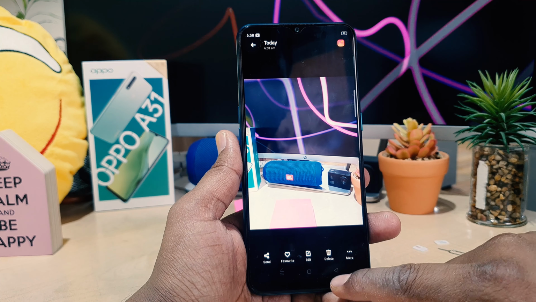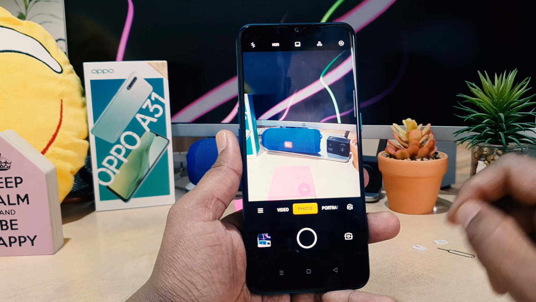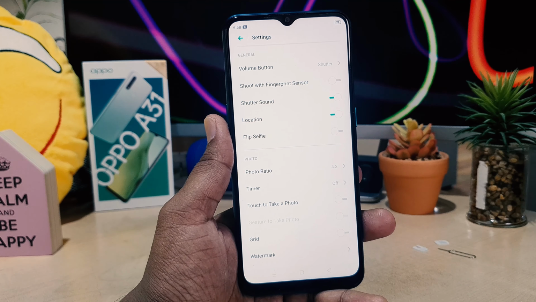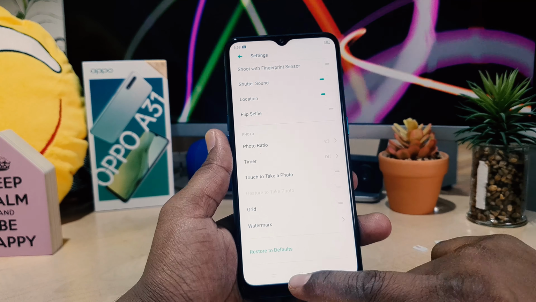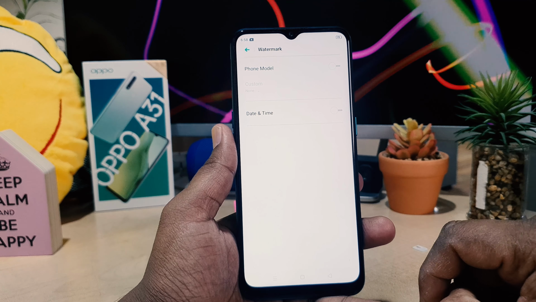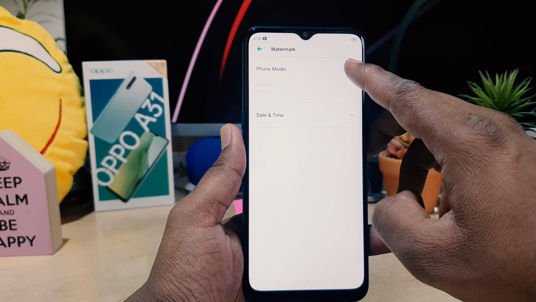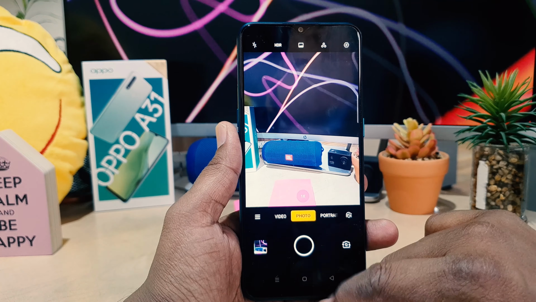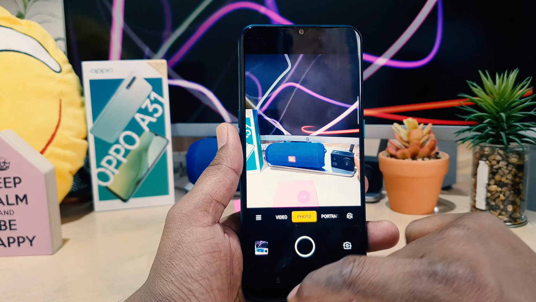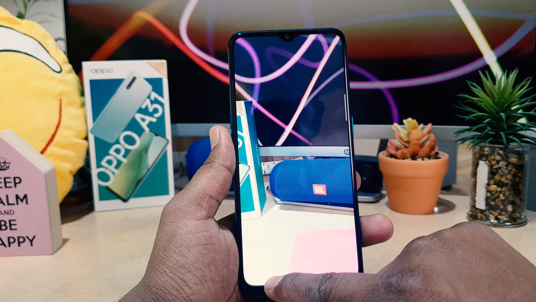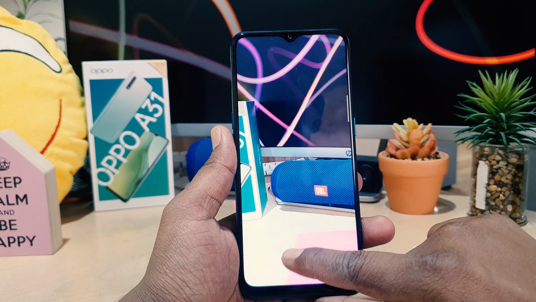So if you want to enable that, you can easily go back and click this icon on the upper side, and then a screen just like this will appear. Here you're going to see something that says watermark. Now if you want to enable the phone model watermark, you can easily turn this on. Let me go back and try to take a picture again, and if I go to the picture preview, I'm going to see in this picture a watermark which is my phone model.